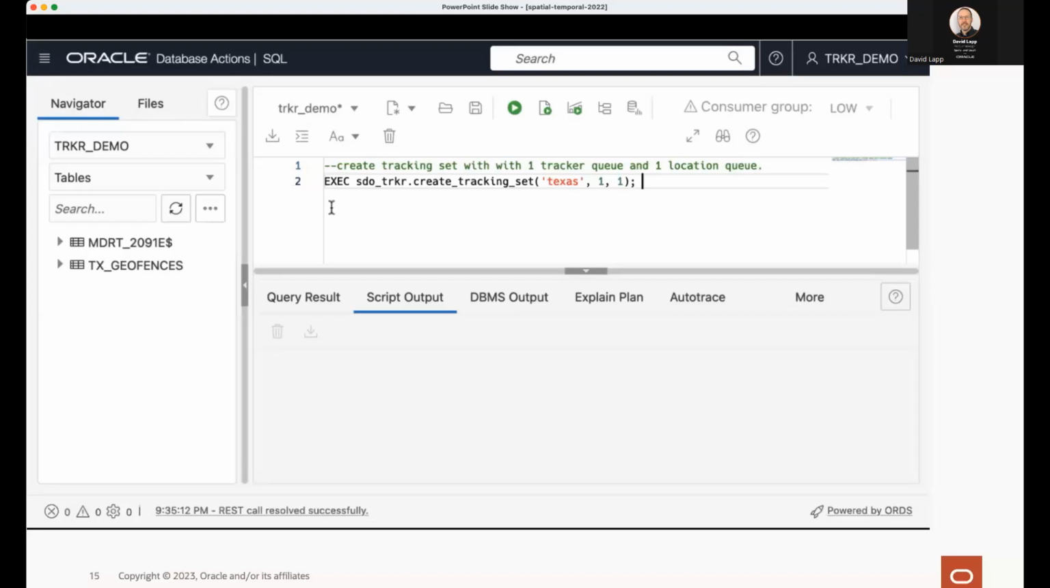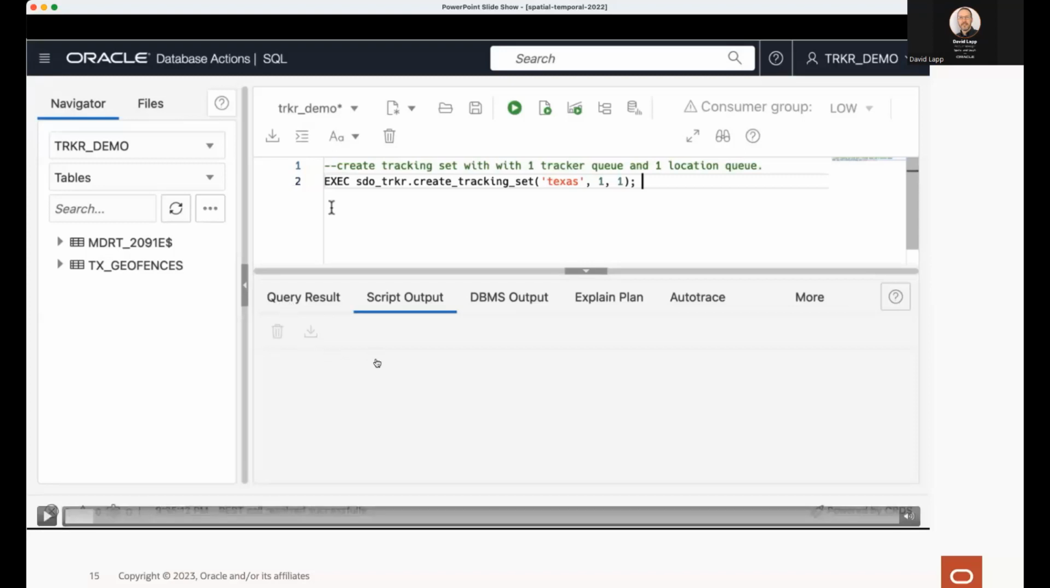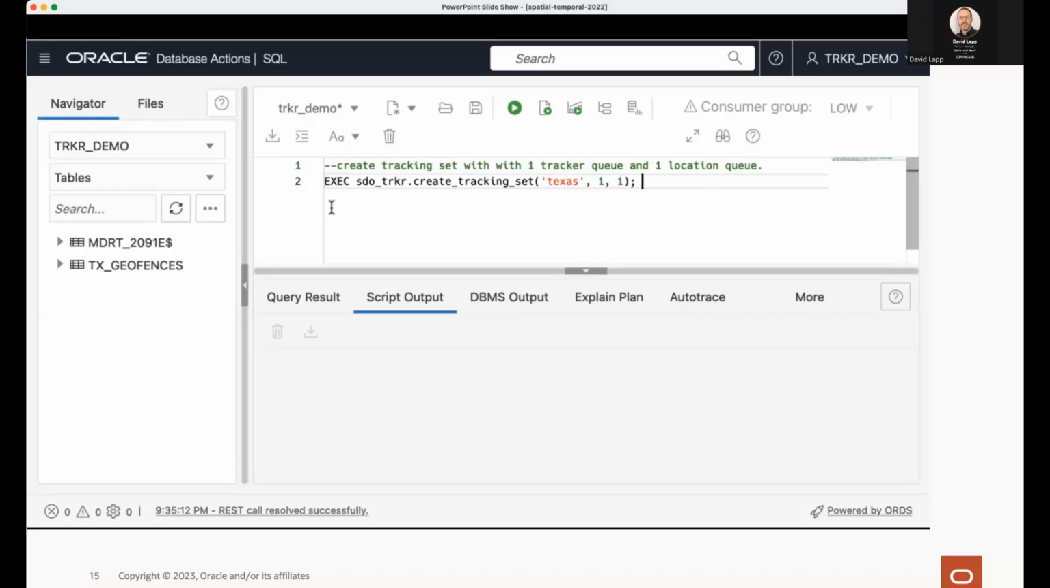And the very first thing we do to begin is create what's called a tracking set. The tracking set is all of the artifacts that are required to initiate tracking, geofencing. So we call it a tracking set because it's a few different things, but the beauty is that this one call lays it all out and creates everything that's needed. It involves creating the data structure for where the messages are going to be stored. It creates all the messaging artifacts that will handle creating these queues of messages. Everything gets done for us.